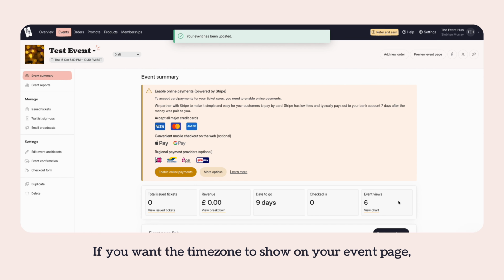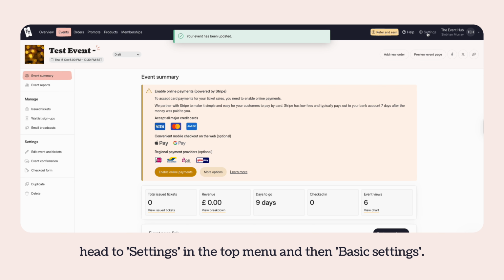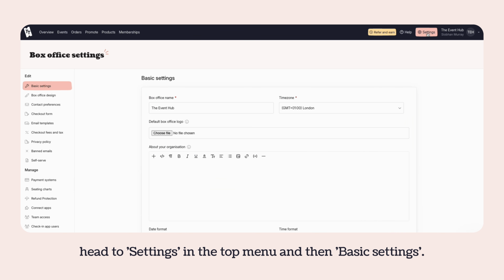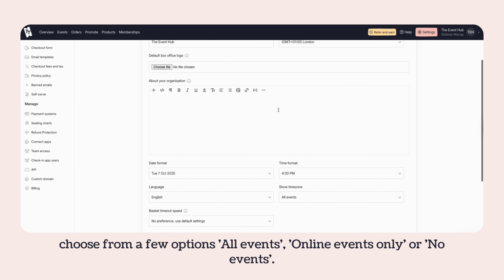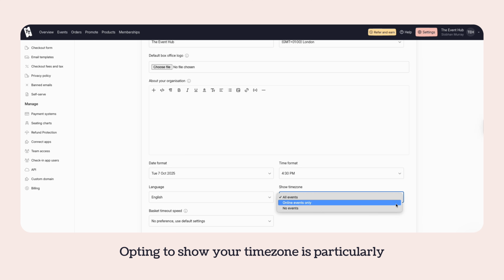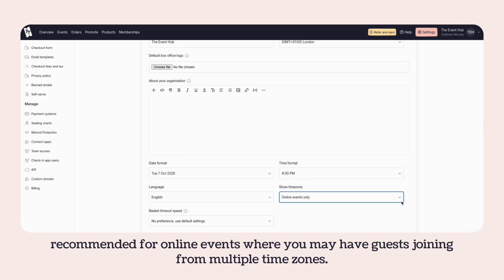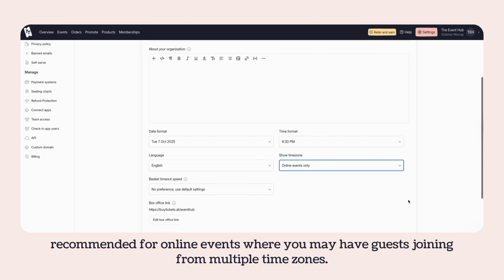If you want the time zone to show on your event page, head to Settings in the top menu and then Basic Settings. Click on the drop-down for Show Time Zone. You can choose from a few options: All Events, Online Events Only, or No Events. Opting to show your time zone is particularly recommended for online events where you may have guests joining from multiple time zones.